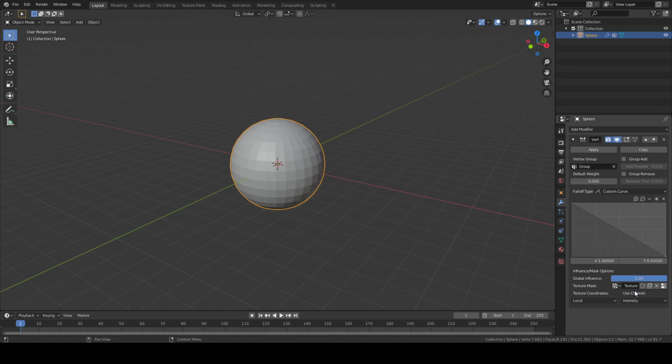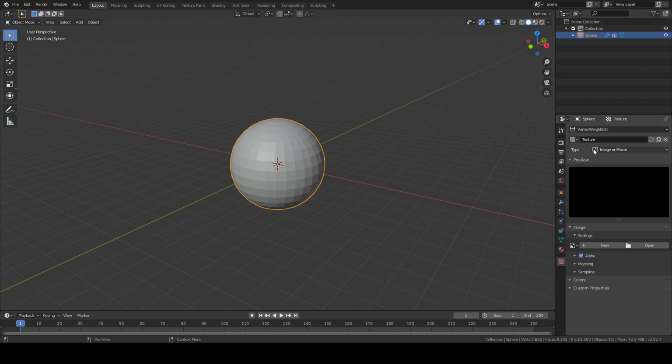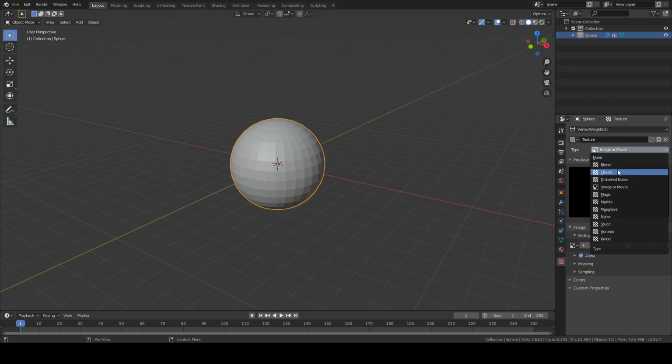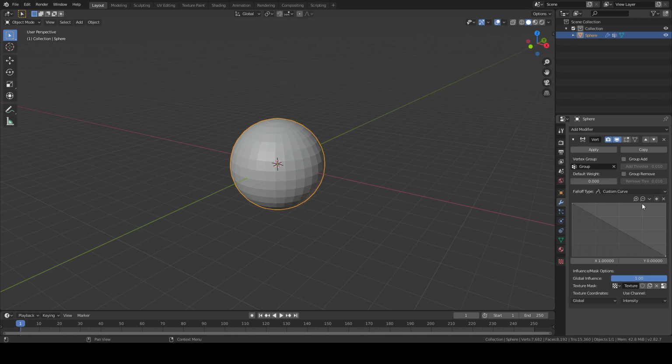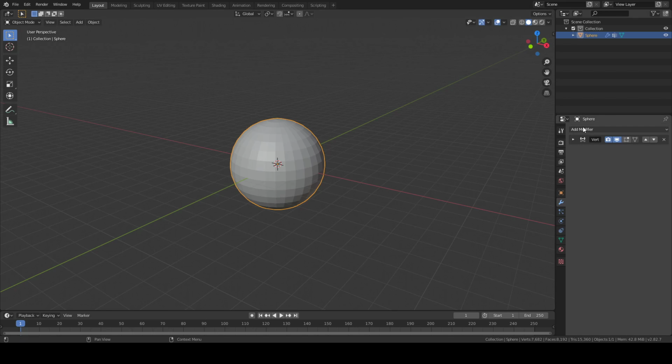So under texture mask, we're going to add one of those. Texture coordinates are going to be global. And right here in this little button, you click that, and it's going to bring you here. So type is going to be image or movie, and just press clouds. So make sure you have all of this, so I'm just going to leave it there so you can copy it. Okay, so now you're just going to press this arrow so you don't really see all the options.